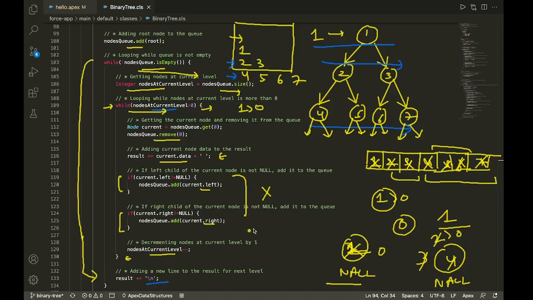And nodes at current level minus minus. So nodes at current level was 1. This is going to be decremented by 1. This will become 0. And then I'll check if nodes at current level is greater than 0. So if you see here, nodes at current level is now 0. Okay. So this while loop will break, because if you see, we have processed all the nodes that were present at the current level. So this loop will break. We'll add a new line to our result. So we'll add a new line here, and the next nodes will start from here.